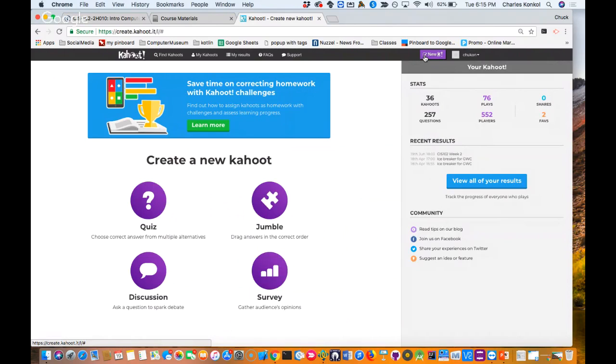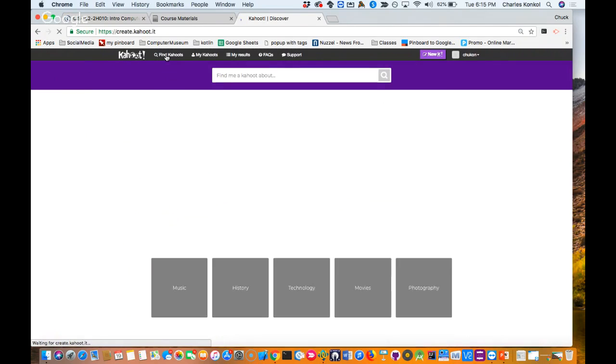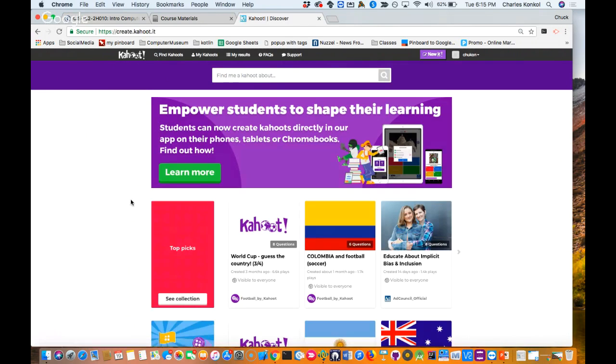You can use it or not use it. It is available also for iOS and Android. And if you don't want to mess with creating your own, I'll show you here. There's tons of free ones that people have already created from different levels.